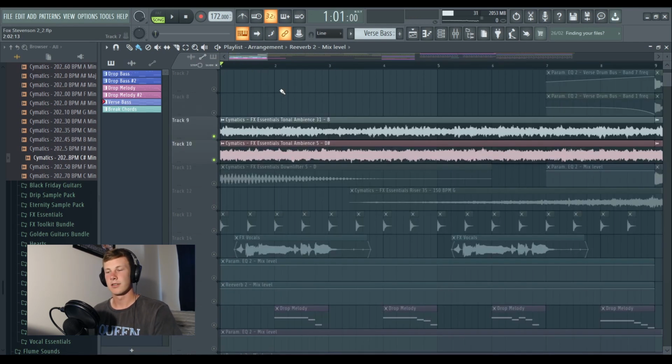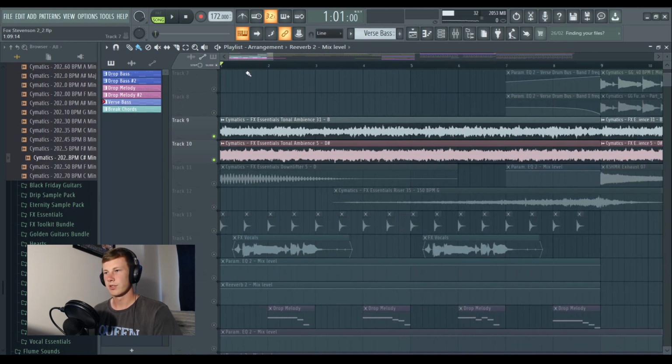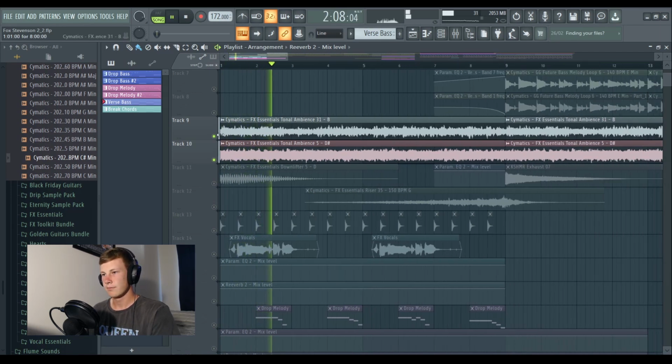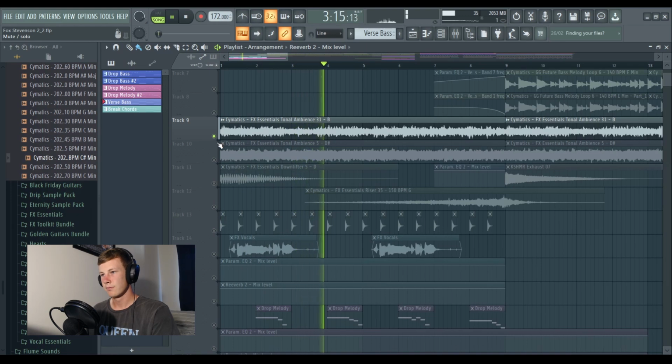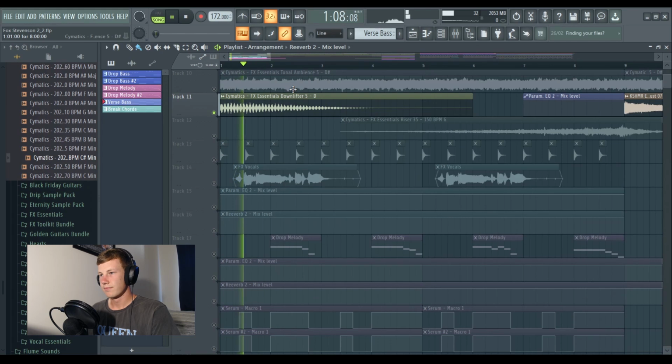And then I started adding some tonal ambience, and I just like to get a few samples and just chuck it in the background. It really helps to fill out the mix. I also have a downlifter. We're just sort of creating a bit of atmosphere here.